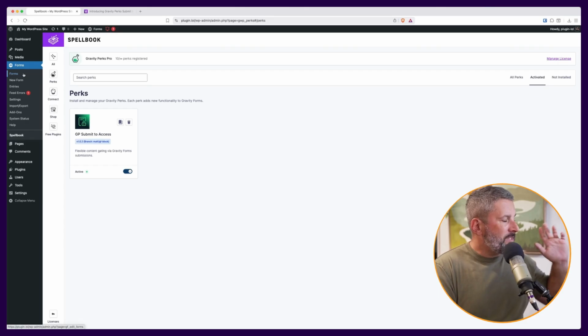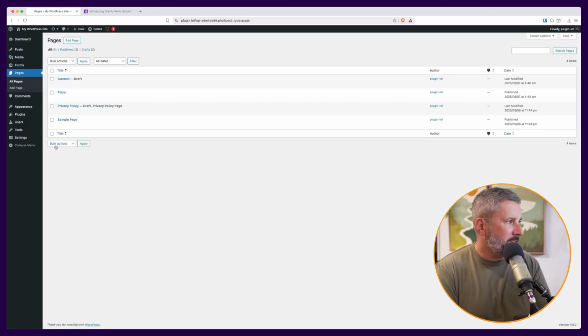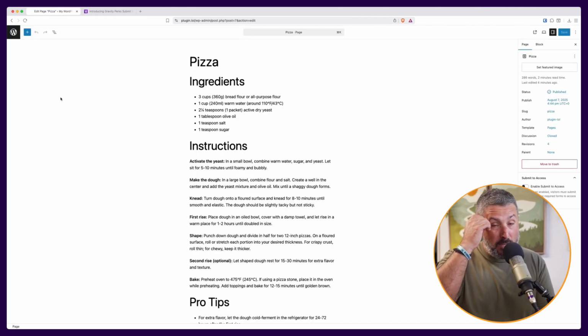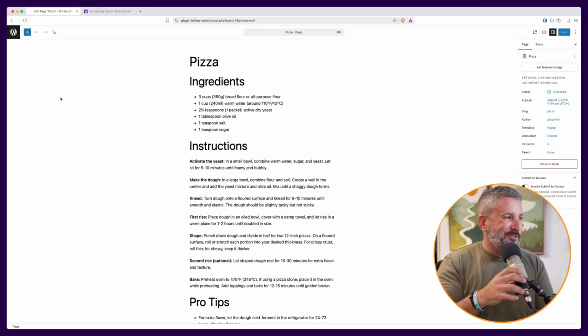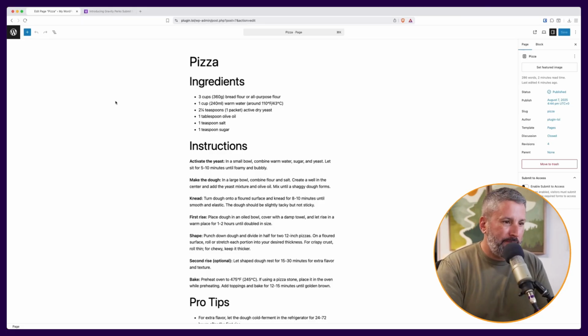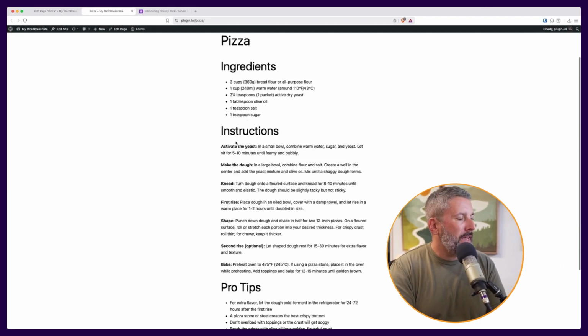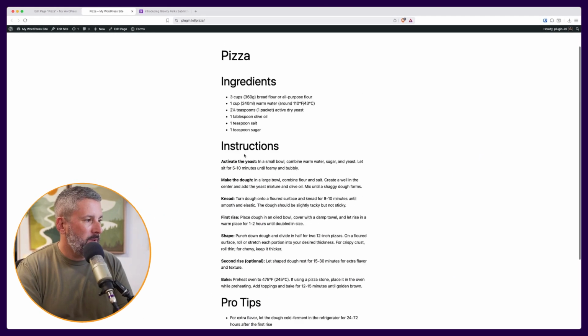Okay, so we'll take a look at what a page looks like with Submit to Access active. So I'm going to go to this pizza page, because in my workshop here, what we're doing is we're selling ingredients to the best pizza crust available. That's the working theory here. So here's my page and my post. It's going to look exactly the same when we look at it on the front end. There it is, just the default WordPress theme and all my ingredients.